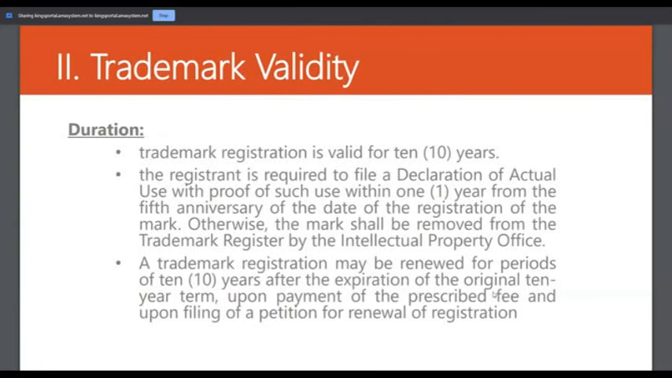The registrant is required to file a declaration of actual use with proof of such use within 1 year from the 5th anniversary of the date of the registration of the mark. Otherwise, the mark shall be removed from the trademark register by the Intellectual Property Office. A trademark registration may be renewed for periods of 10 years after the expiration of the original 10-year term upon payment of the prescribed fee and upon filing of a petition for renewal of registration. So that's the duration or validity of trademarks.